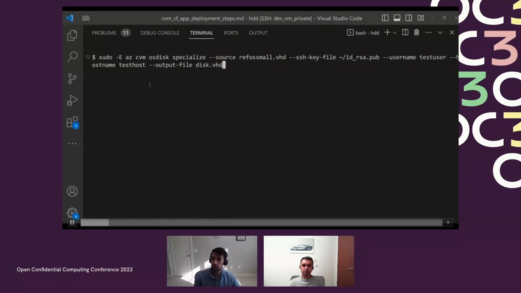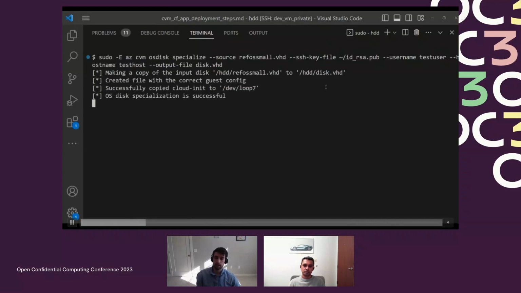We also have to provide a host name, then a username, as well as an SSH key. This will output into this disk.vhd. It's important to notice that this actually takes place in the user's development environment, which does not need to be a SEV-SNP device. The only step that needs to be online is actually the last step, the CVM creation.